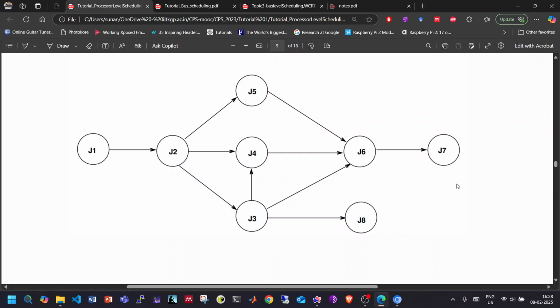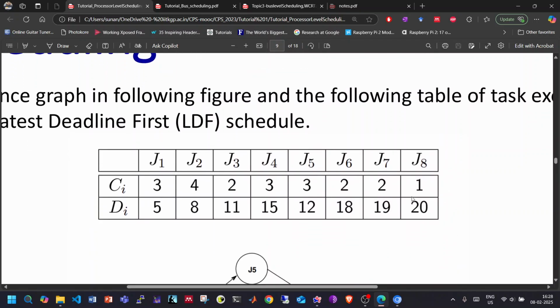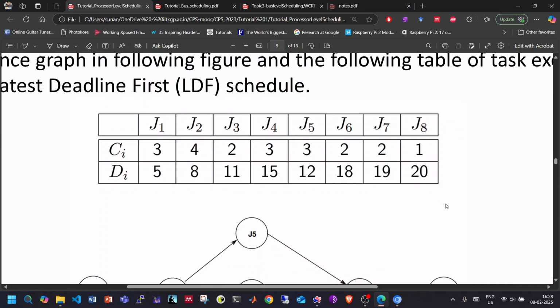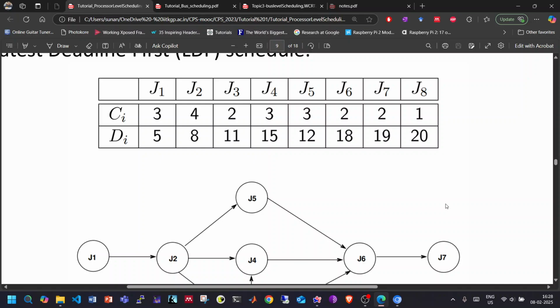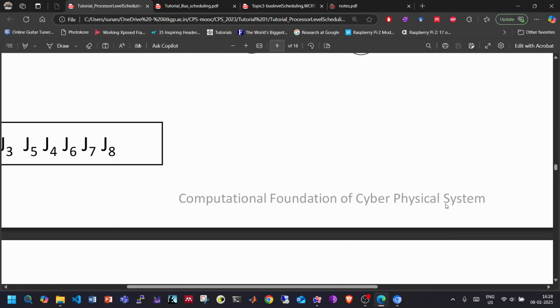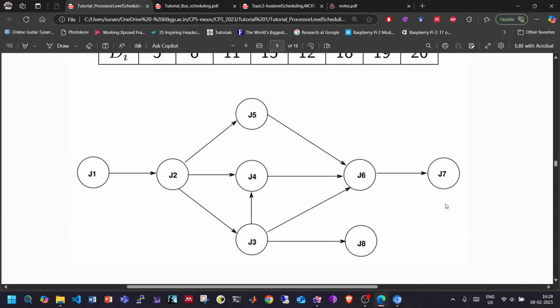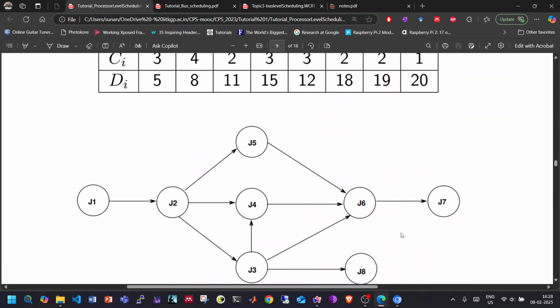In this case, if you see, J8 has the latest deadline, that is 20. I will place J8 at the last because there are no precedences.